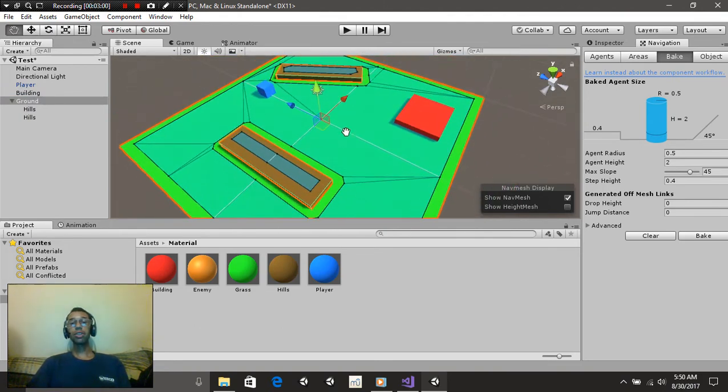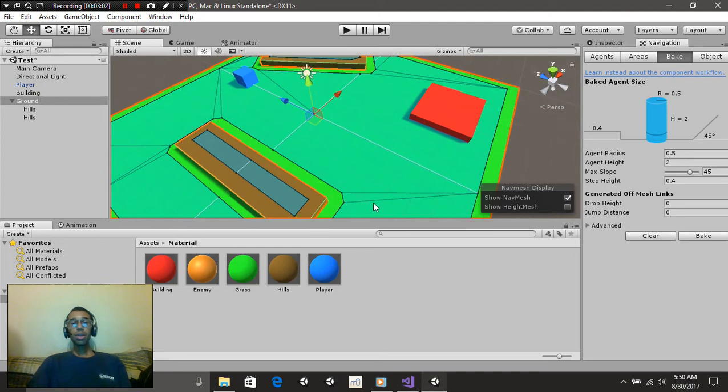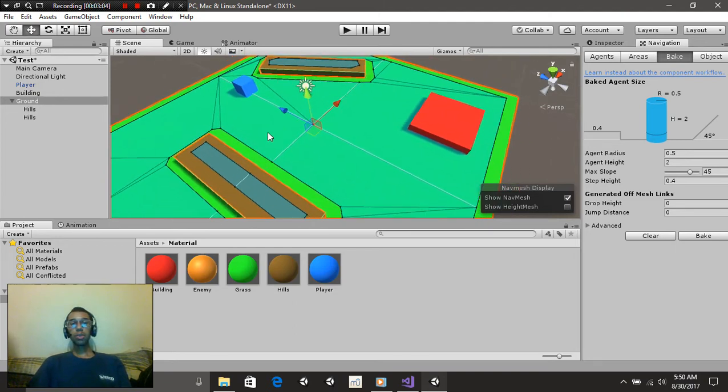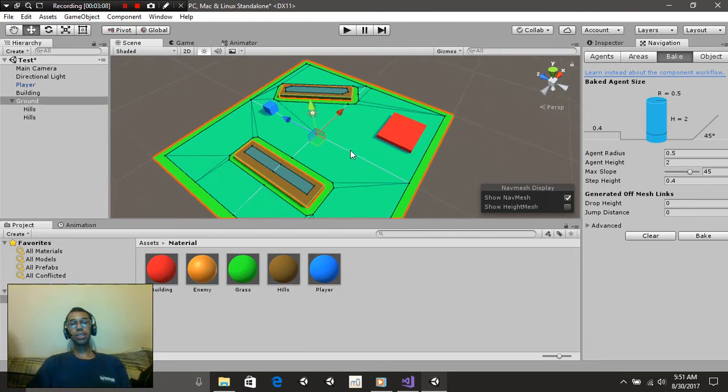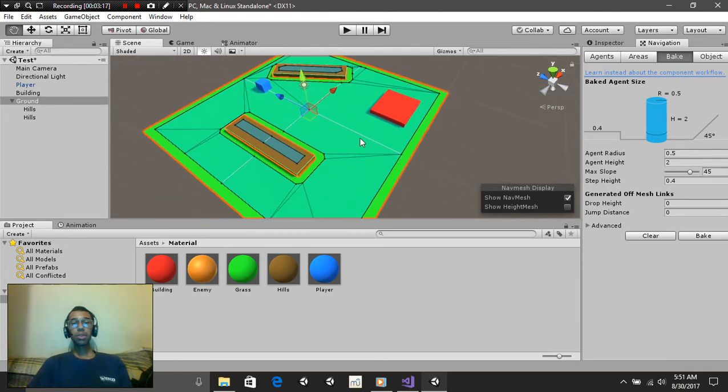Alright, so now since we covered the navigation really fast, if you are more interested in learning how to do navigation meshes, make sure to leave a comment in the comment section below and I'll actually make a tutorial on that as well.